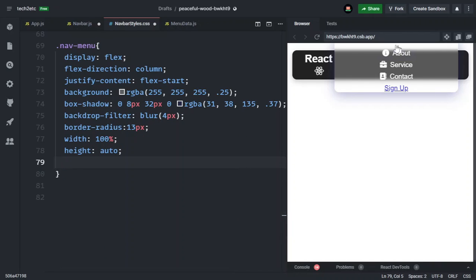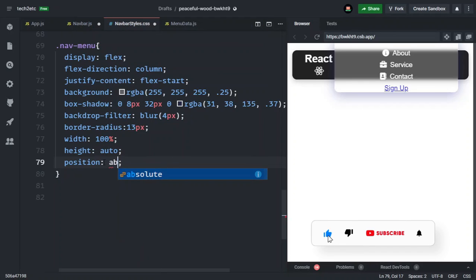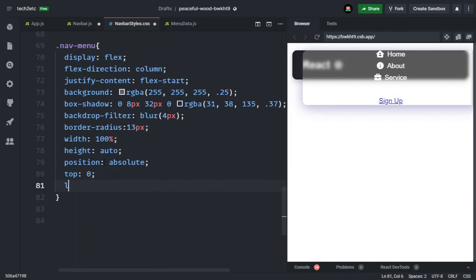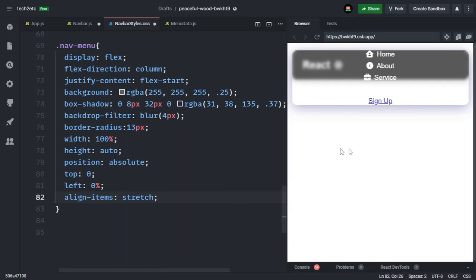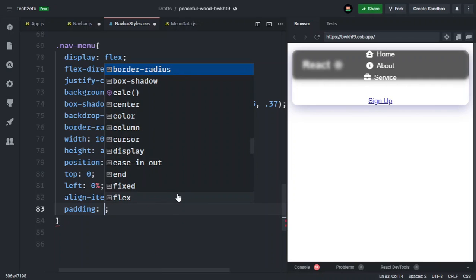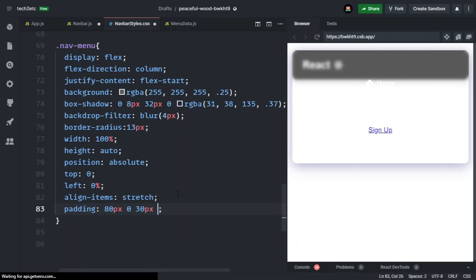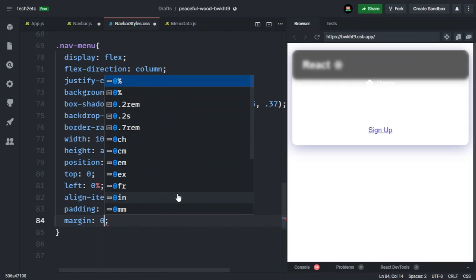Then I will add a height, and the height will be auto. And now we have to position this sidebar on the top of this navbar, so that's why we have to use position, and the position will be absolute. Then we have to add a top of 0. Then we have to add a left, and the left will be 0%. Then align items will be stretch. Then I want to add some padding, so let's add some padding, and the padding from top will be 80 pixel, from left 0, from bottom 30 pixel, from right 0. Then I will add a margin, and the margin will be 0 pixel.